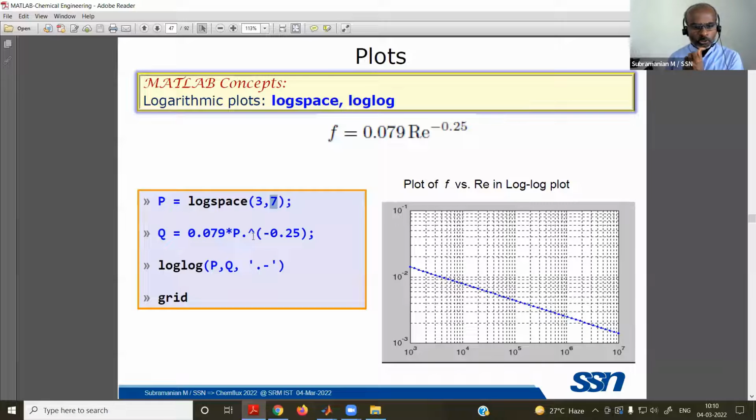And here Q equal to every element of P taken to the power of minus 0.25. That's why we have the dot. And here we don't have any dot because 0.079 is simply a scalar, whereas this is an array or vector. And loglog of P comma Q, that is enough.